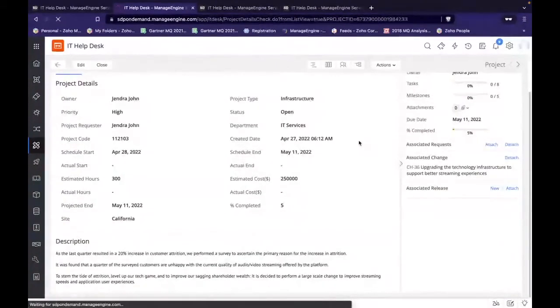Now, I'm provided with a brief overview of the project. All the relevant information is carried over here, and a description on why this project originated.